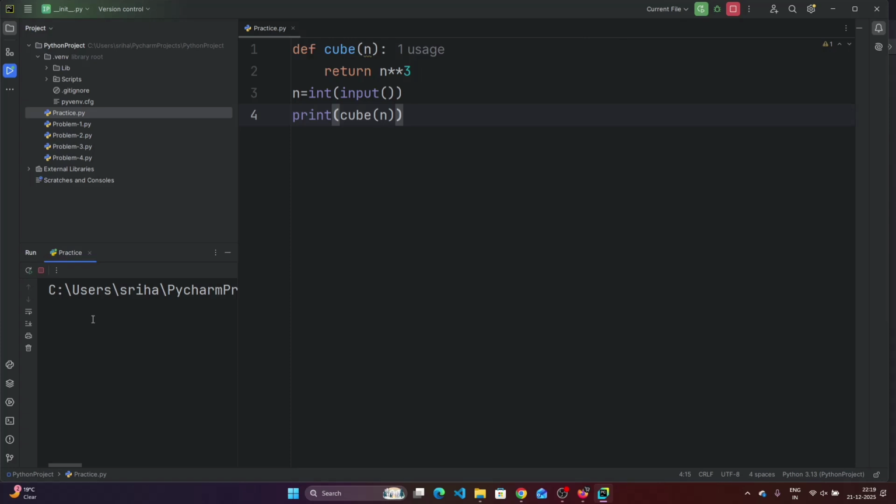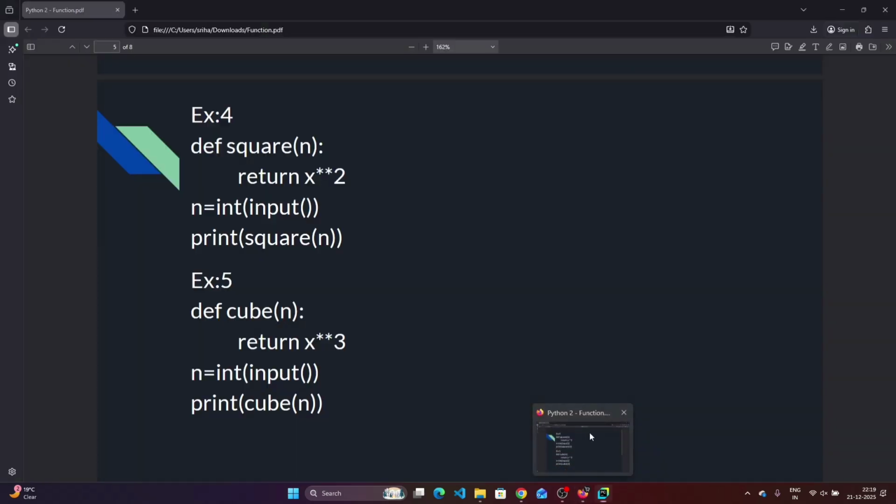If we want to find the cube of 7, it's 343. Cube of 11 is 1331. Okay, very simple, clean, and reusable. You can write this, or you can write n multiply n multiply n. Both are correct. Okay, now go to our document. Example 4 and 5 is done.